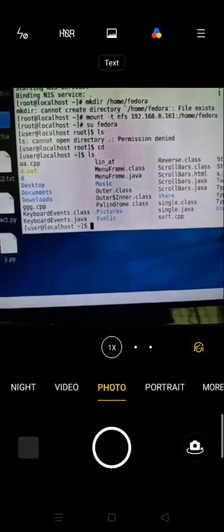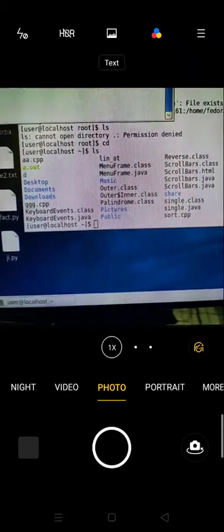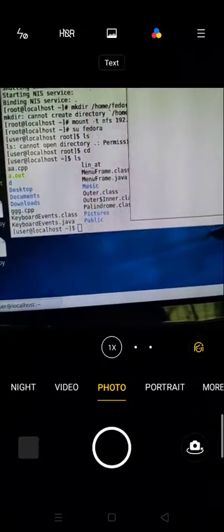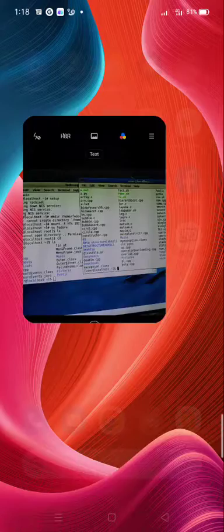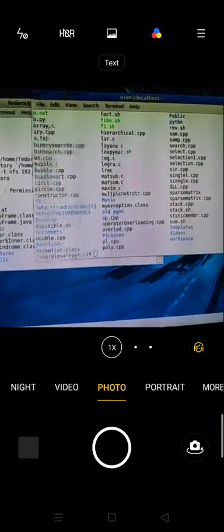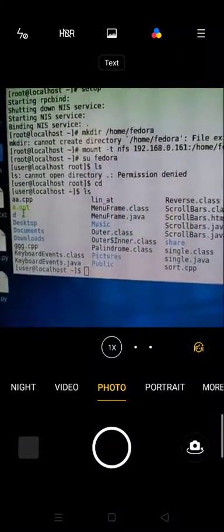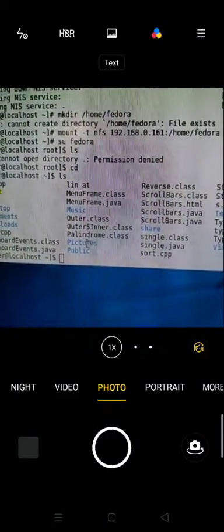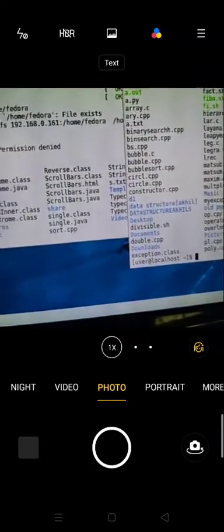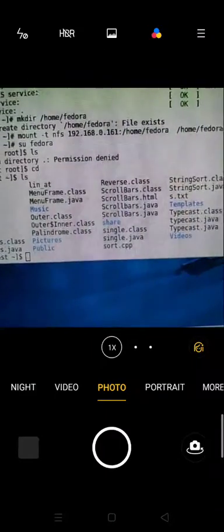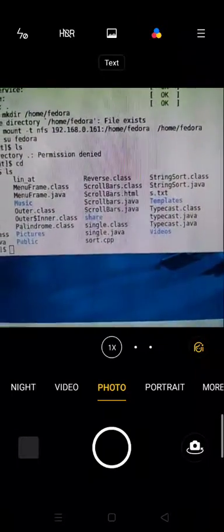If you have any doubt, just open another terminal and type ls. See, these are the files of this system's user. Now those were the files of the server system's user. Both are different, but you can see both users here. Actually, that was the list of files and folders from the server system, and these are the client system files. Okay, this is NIS.